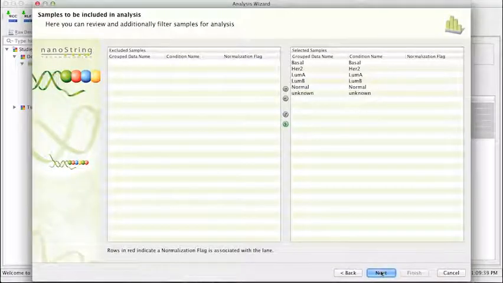The next page of the analysis wizard allows for viewing of samples that are set to be included and excluded from the analysis. Any samples that are excluded based on filtering from the first 2 screens are displayed here and can be adjusted. The sample list can be adjusted manually by selecting the samples and using the right and left arrows.